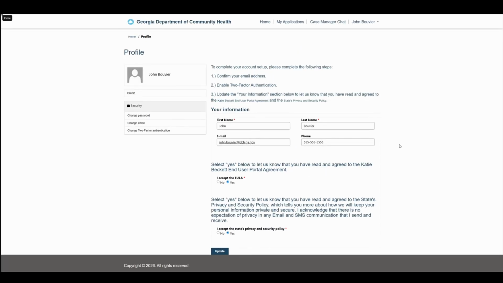Now that your account is set up, you should be able to see some additional sections at the top of the page. My Applications and Case Manager Chat. If you have any questions about how to use the website or the application process, you may go to the Case Manager Chat section of the page.